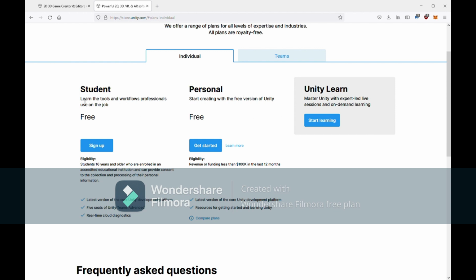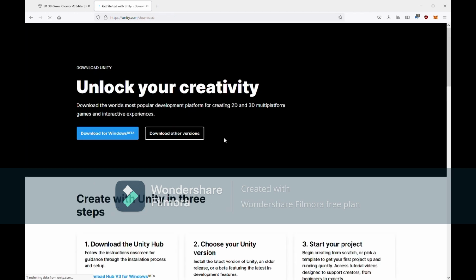This is to learn the tools and workflows for professionals, like at an institution. Then this is the personal free version, which we'll be using. Click on Personal.